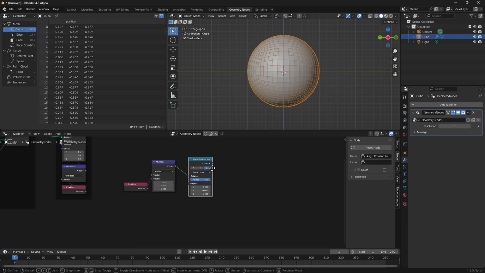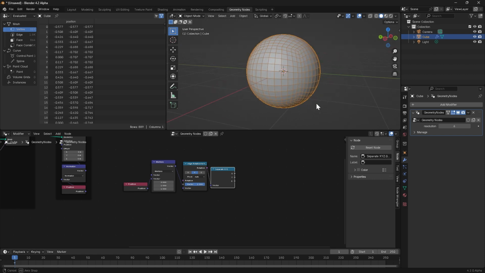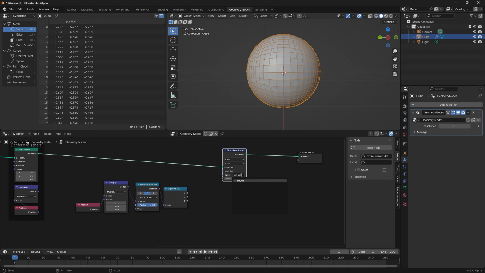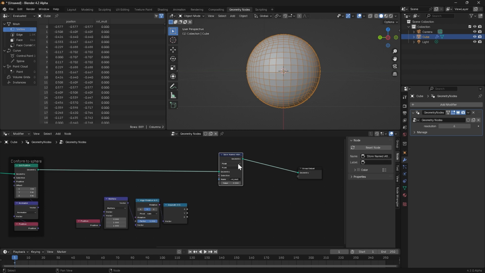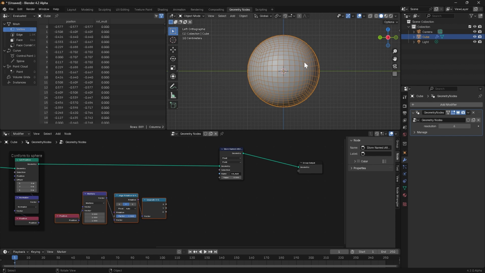So we want to align this new position vector to the y-axis and measure how far we've had to rotate in order to do that. And then we want to examine the x component of that rotation because we're twisting around this x-axis down towards the y. So let's drop down a store named attribute, call this something like rotation multiplier, rot_mult. It's going to be a float, on the point domain. At the moment, because we're dealing with rotations, this is going to be a value in radians. It's going to run from negative pi all the way around to positive pi. So 2 pi radians gets us all the way around 360 degrees.